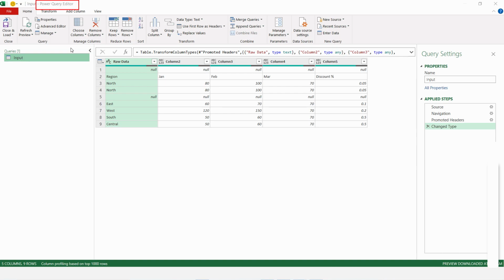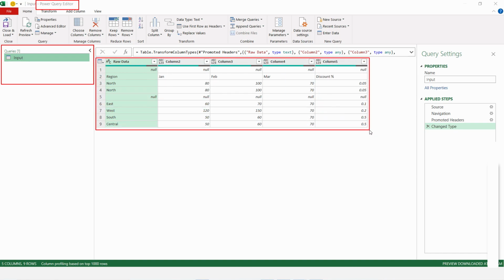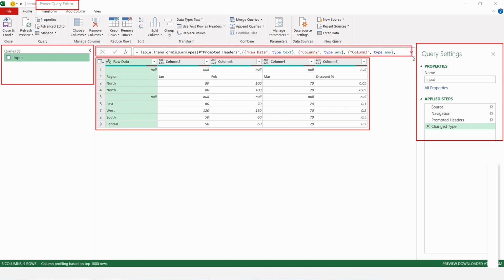Okay. Next, I notice that there is a section called Queries. In the middle, there is this data set which I was trying to establish connection with. Next, there is a section called Query Settings. We'll come to that. And apart from that, I also see a small formula bar which looks like some kind of a coding. So let's try to understand these parts one by one.